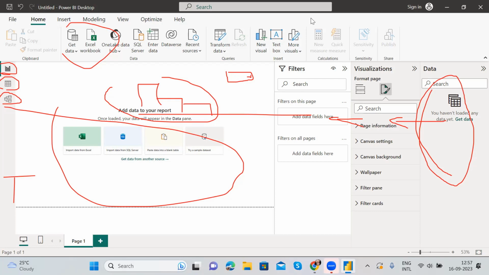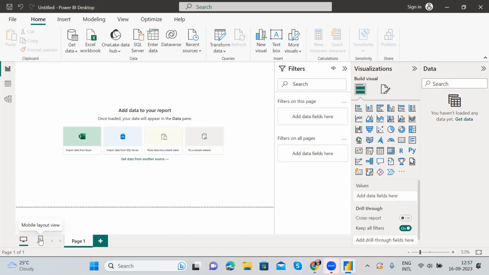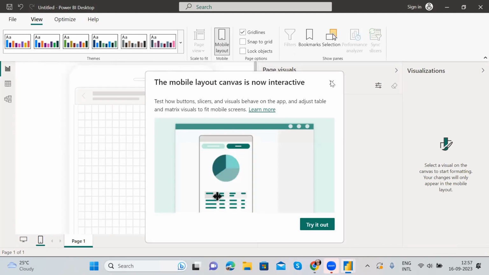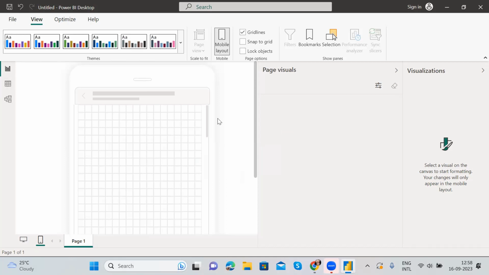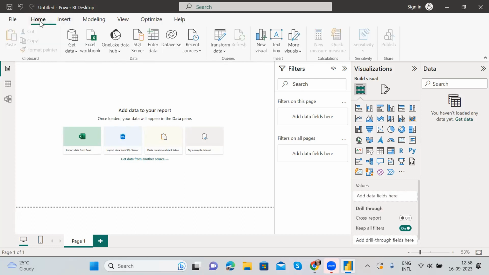These two icons are nothing but one is desktop view. Currently we are using desktop. Mobile view also you can build, because nowadays many people use mobile also to view their reports. So if you click mobile, layout view will come. The layout will be like mobile. See, so mobile, don't go to learn now. First learn desktop. Mobile is not required, but these features are available. Okay, understood? Okay.